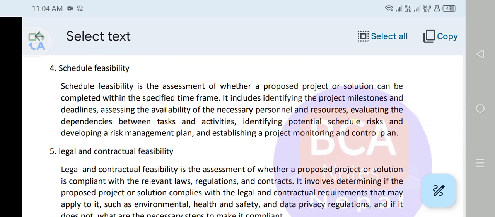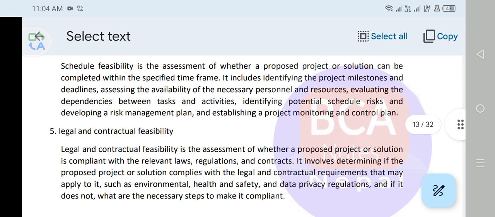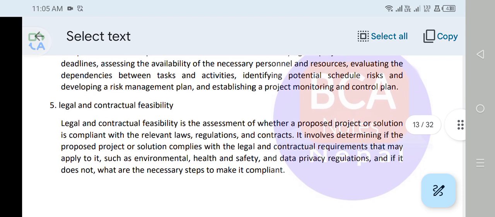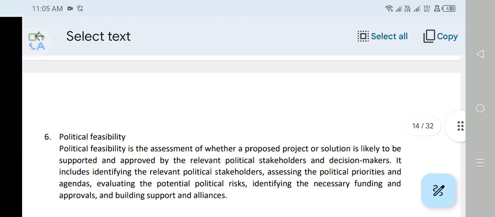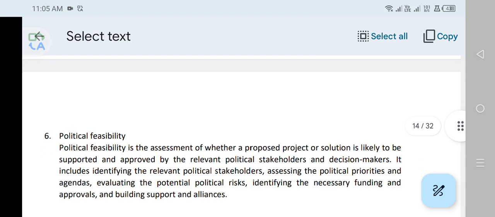Legal and contractual feasibility is the assessment of whether a proposed project or the solution complies with the relevant law, regulation and the contracts it involves. It involves determining if the proposed project or the solution complies with the legal and the contractual requirements that may apply to it, such as environmental, health, safety, and data privacy regulation. If it does not, what are the necessary steps to be taken to comply?